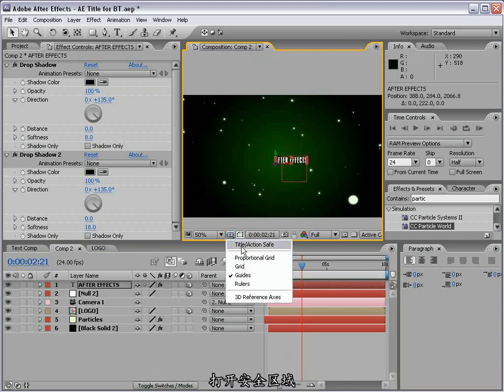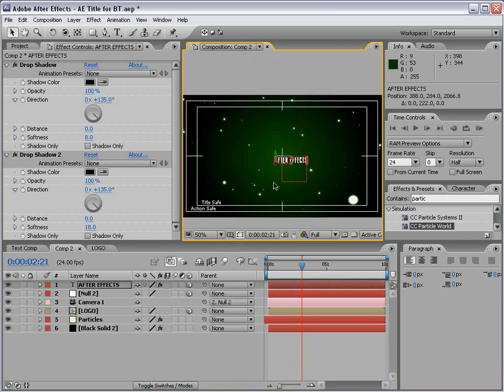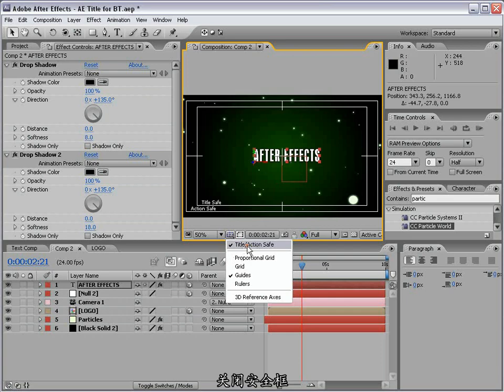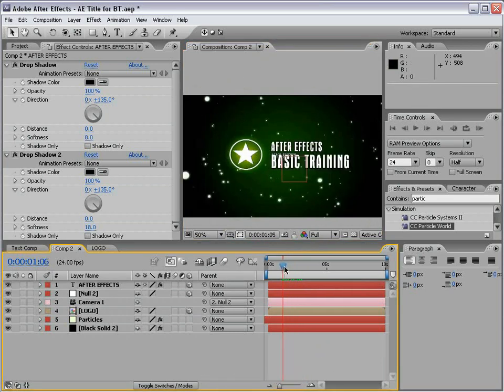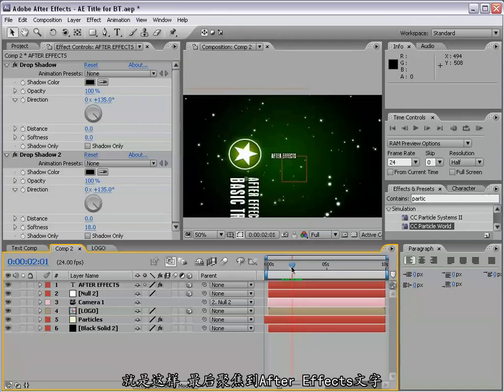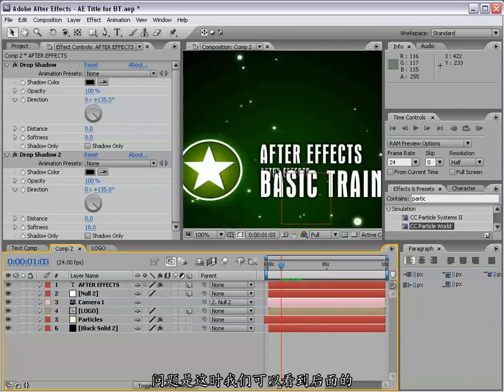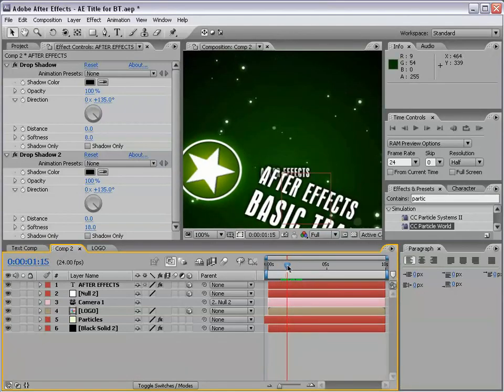So turn on my title safe here, and we'll bring it close to the camera here. Well, not close, but a normal size. And then we'll move it here. Shut off our title safe. And now we can kind of watch the animation. So here it is, and then there's our After Effects text. But the problem is our text is back there and we can see it doesn't quite look right.